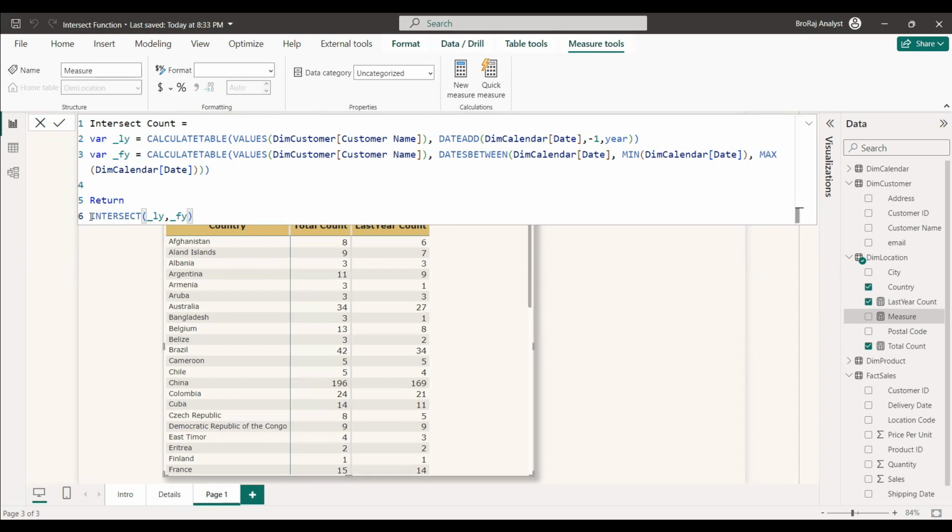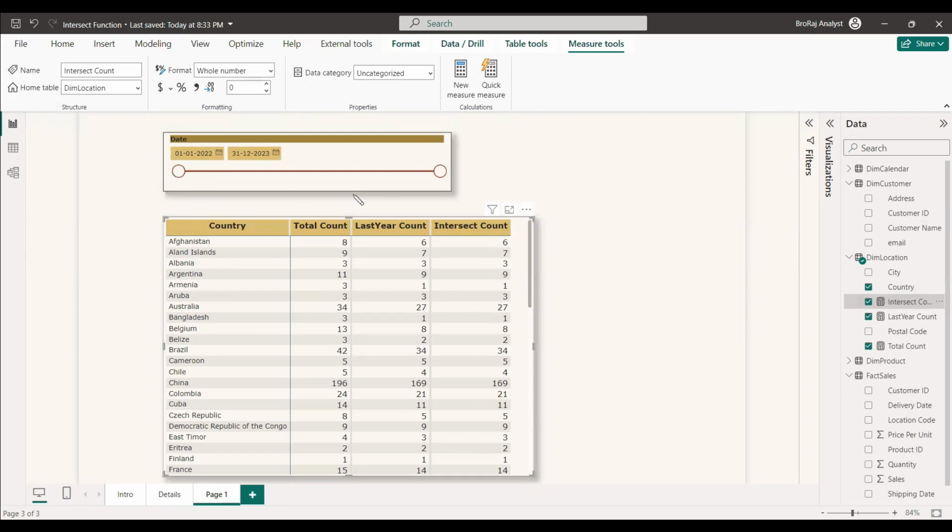But we don't need a table. We just need the count. So we can use COUNTROWS of this table. So we will move that to here. So when you move everything with respect to last year, the customers are six, because six new customers came last year. They are common in both the years.